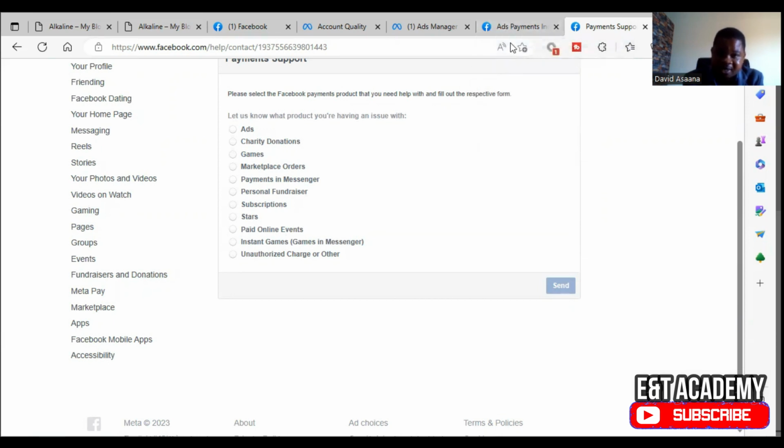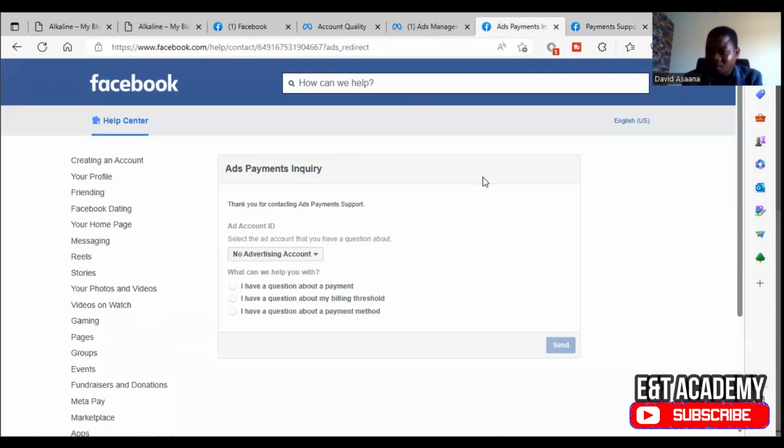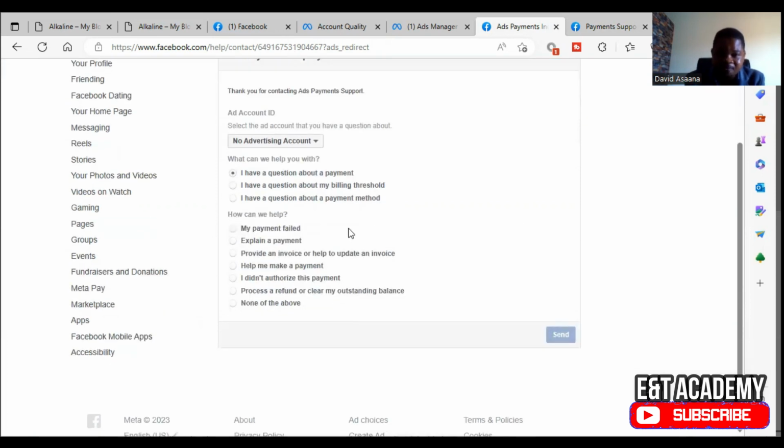So actually, this particular account is for my client. At the time he was restricted, he didn't appeal early, so it has taken so long. And normally when it takes long like that, you may get this kind of issue. Even when you are trying to fill the form, sometimes it is difficult. But let's try and see if we can submit this form.